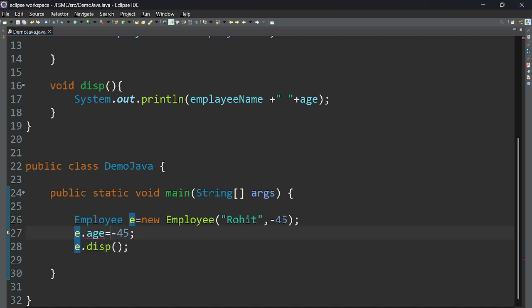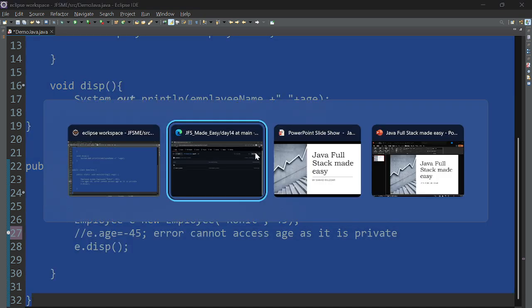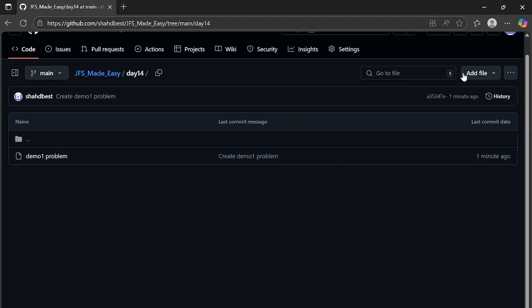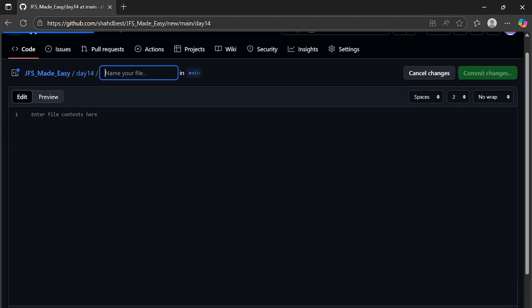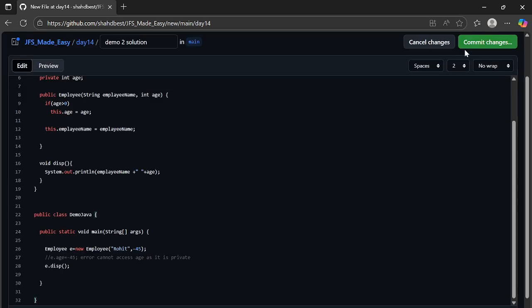First, I have already given a solution for the previous problem that we discussed. Error: cannot access age as it is private. So by making it private, we are not exposing the property to the outside world. So this is the solution for that. Demo 2 is the solution for the problem that we faced in the previous program.